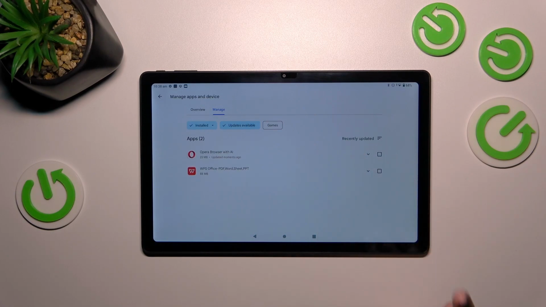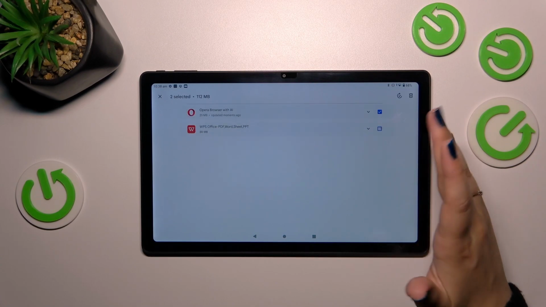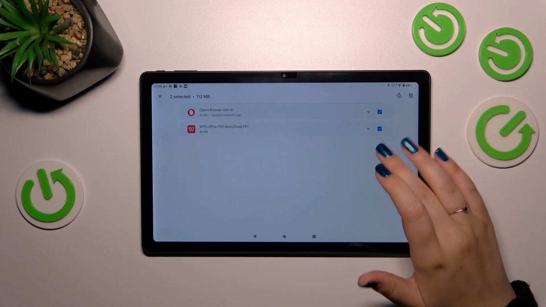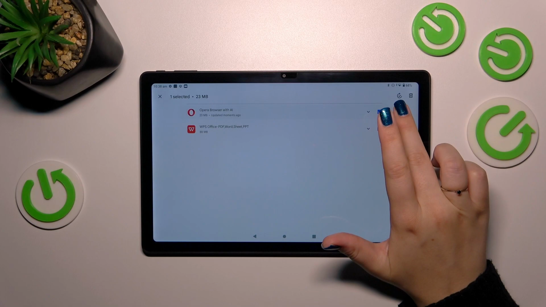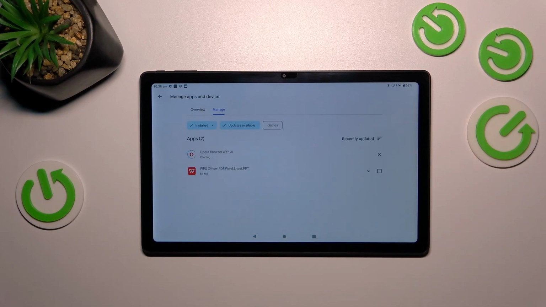As you can see, in my case, I've got only 2. So basically, if we want to update all of them, you have to simply mark all. But you can, for example, update only one of those apps or 3 of them, whatever. So just make sure that they are marked and tap on this update icon in the right upper corner.